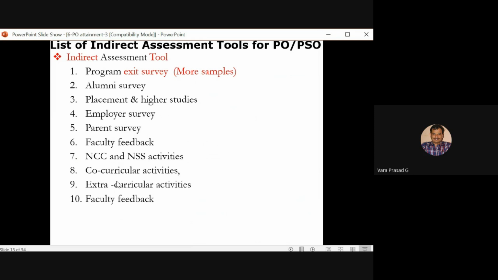I'll give a small example here. Except for the program exit survey, for the remaining surveys you can find only a few students. For example, you take the NCC activities. You can find only a small number of your students participating in NCC activities, NSS activities.